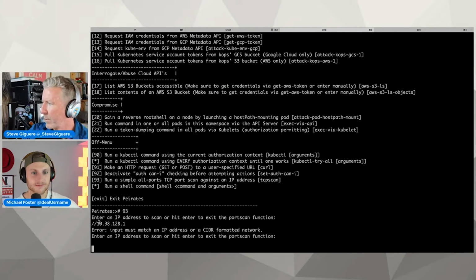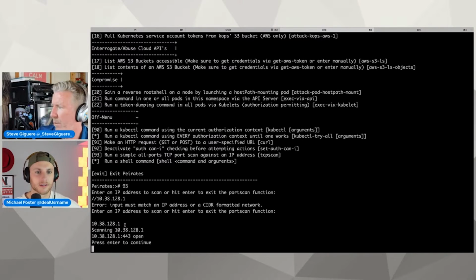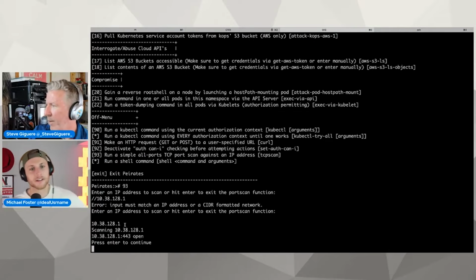I wonder if I do this. Well, let me do this on the server. Will it find anything? What's a CIDR formatted network? Okay. Oh, I don't know. What's it going to be, the default? Oh, okay. So it found the 443. Yeah. API port. So that's cool.